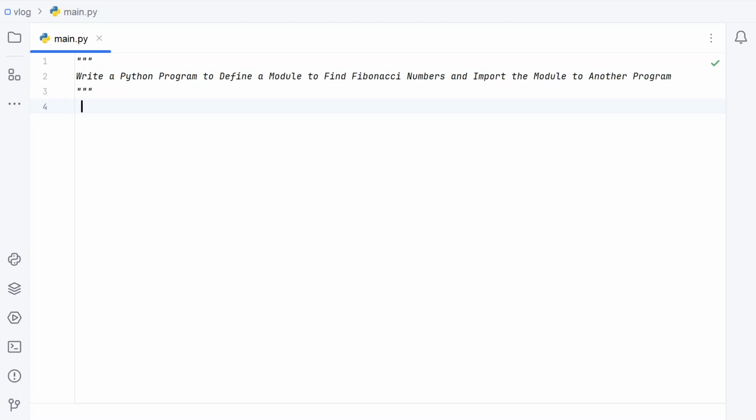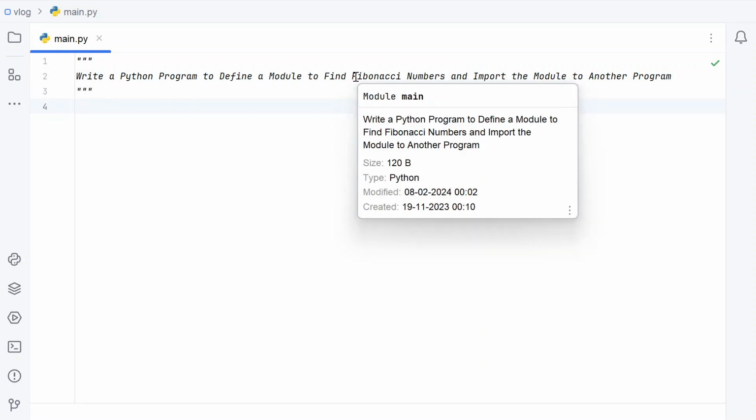In this video, let's learn a Python program, that is, write a Python program to define a module to find Fibonacci numbers and import the module to another program. So given the module, you have to define a particular module to find the Fibonacci numbers. Then you have to use that module, import it to another program, and start generating the Fibonacci numbers.